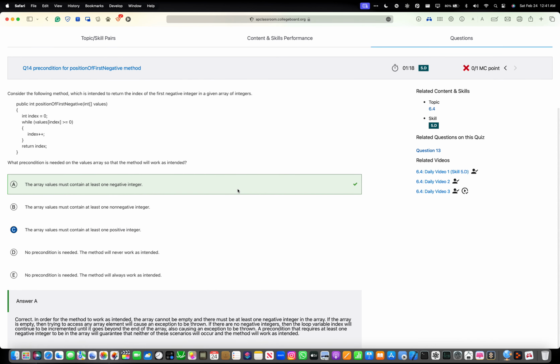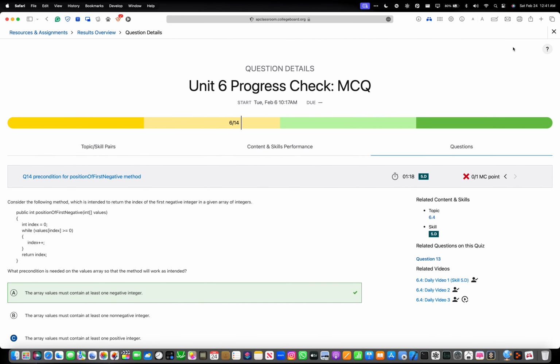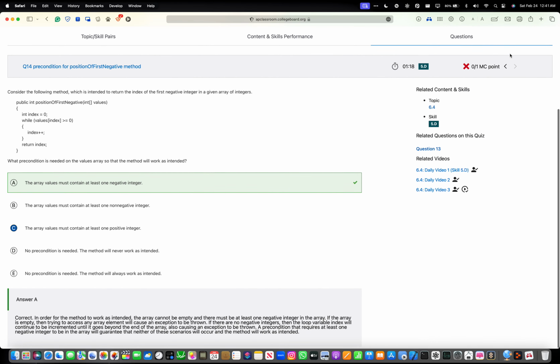That's correct. Because in order for the method to work as intended, the array cannot be empty and there must be at least one negative integer in the array. If the array is empty, then trying to access any array element will cause an exception to be thrown. If there are no negative integers, the loop variable index will continue to be incremented until it goes beyond the end of the array, also causing an exception to be thrown. A precondition that requires at least one negative integer to be in the array will guarantee that neither of these scenarios will occur and the method will work as intended. Okay, I guess it makes sense.